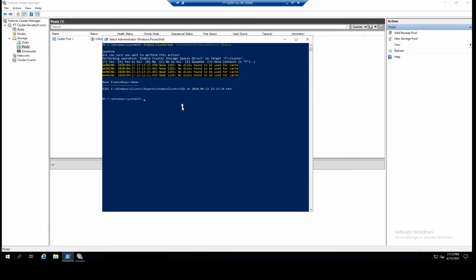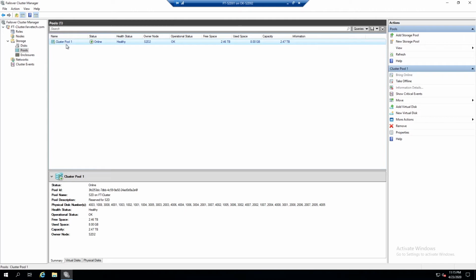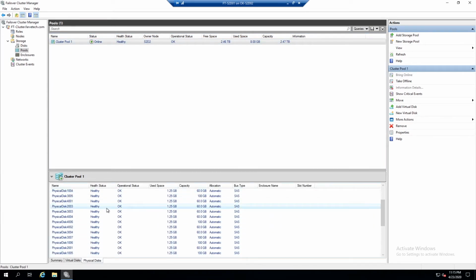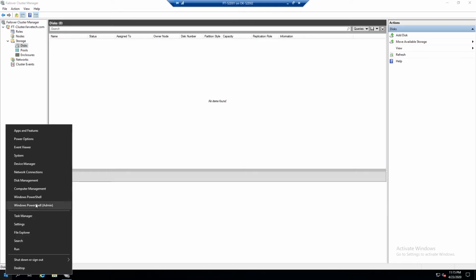Okay, so let's run Get-StoragePool since it's done now. Hey, there's our storage pool. And we don't have any virtual disks yet, but we will add those here momentarily. All right, and here if we take a look at Failover Cluster Manager is our cluster pool. And it does seem to have all of our disks in here. And we have no virtual disk yet, but we are going to make one.